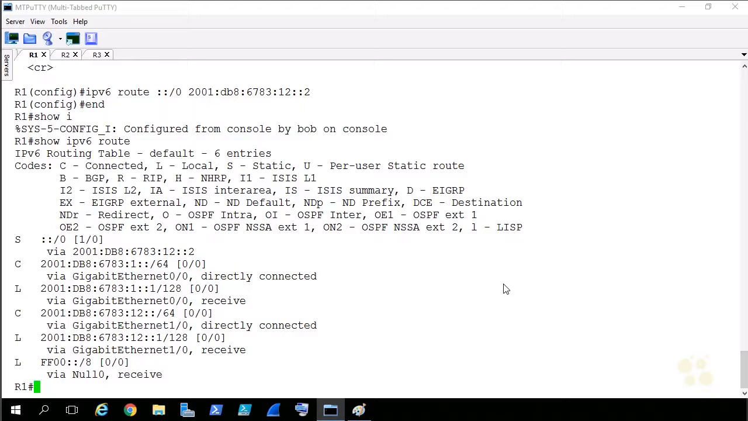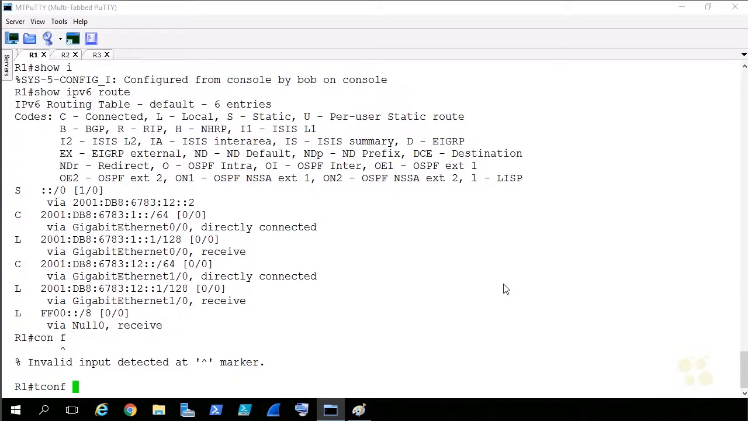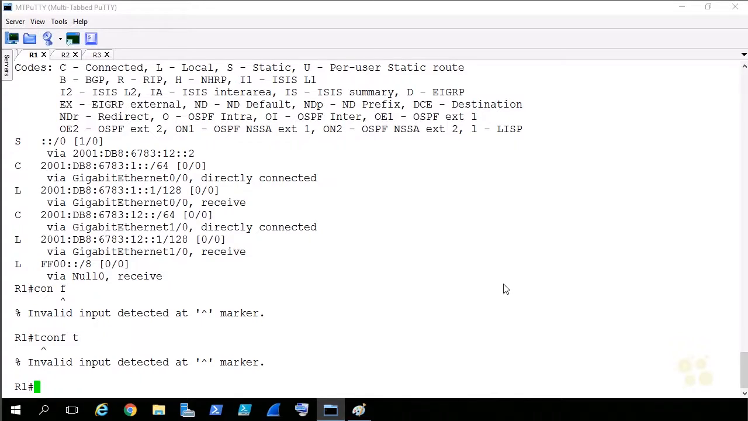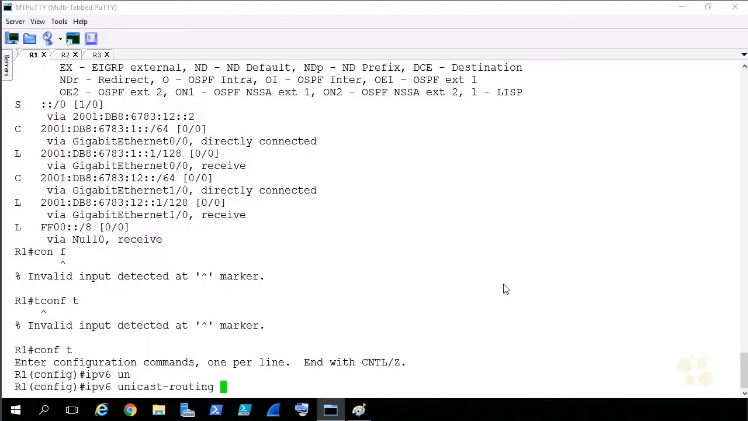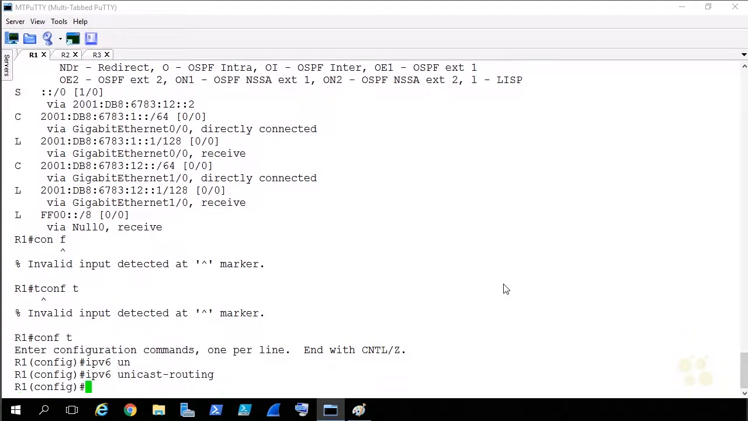To do that, we're going to go back into configuration mode. I just washed my hands and can't do a thing with them. We're going to go back into configuration mode and use the command ipv6 unicast-routing. Enter. If we don't enable IPv6 unicast routing, we can have routes all day long, and the routers won't route for other people's traffic. So we want to include that on each of the routers as we go through the config.